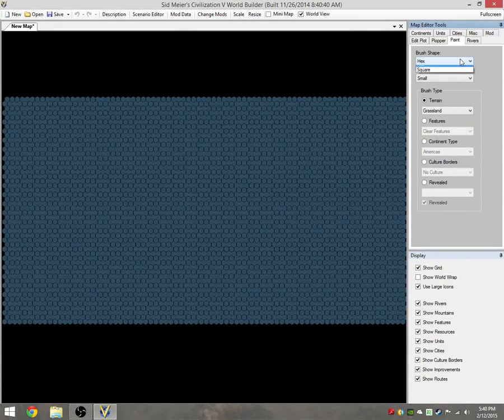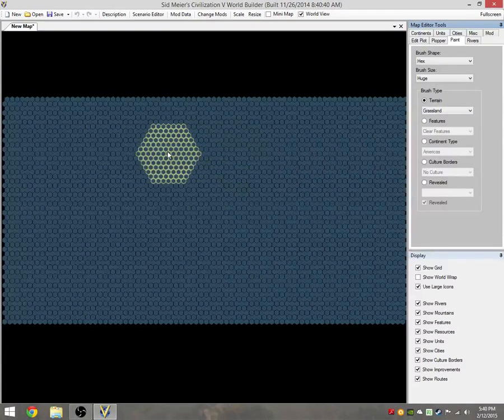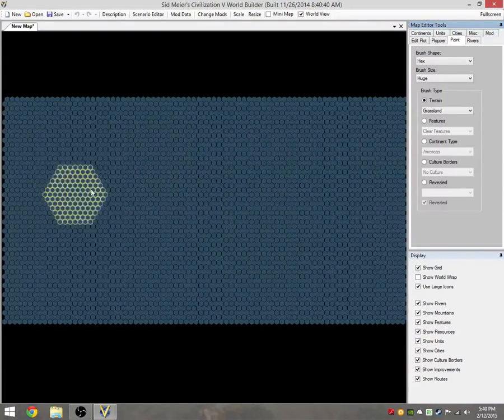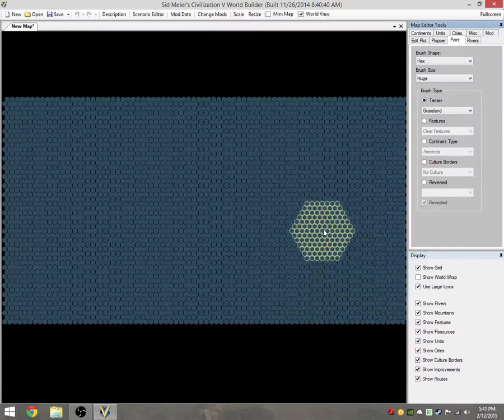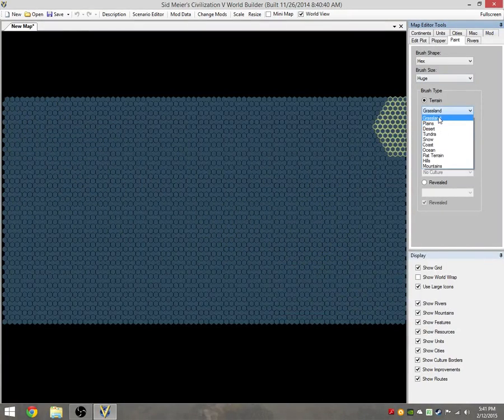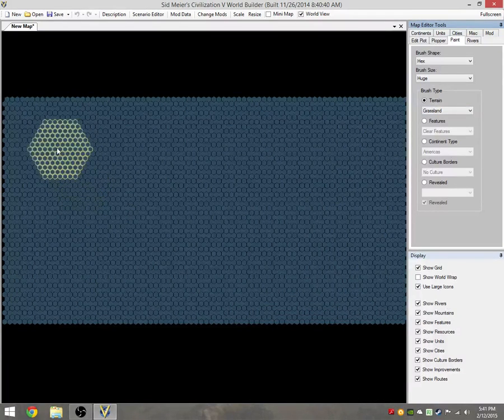So usually when you start out, you usually want to use hex unless you're making some other type of map. And then usually you want to start with a huge size for this. This is just getting the basic structure of the map. So let's say I want a larger continent here, maybe going up into the corner, and maybe something around here. So usually I start with grassland, just so this is the base foundation.